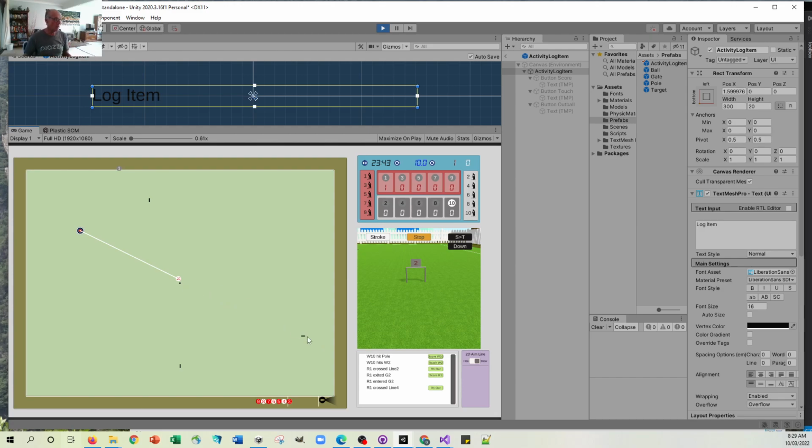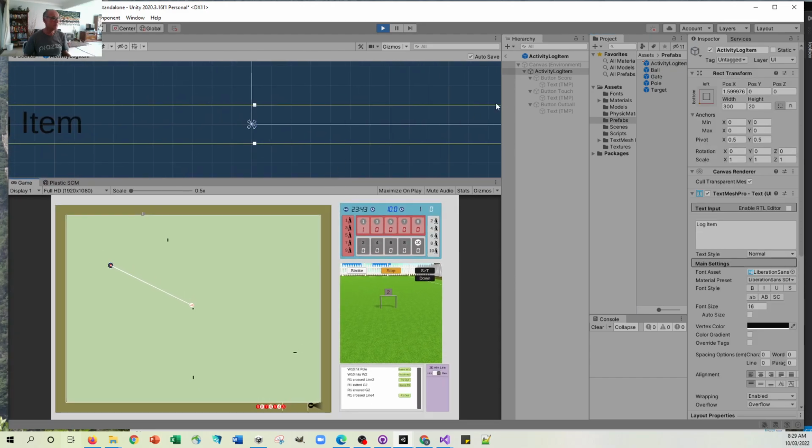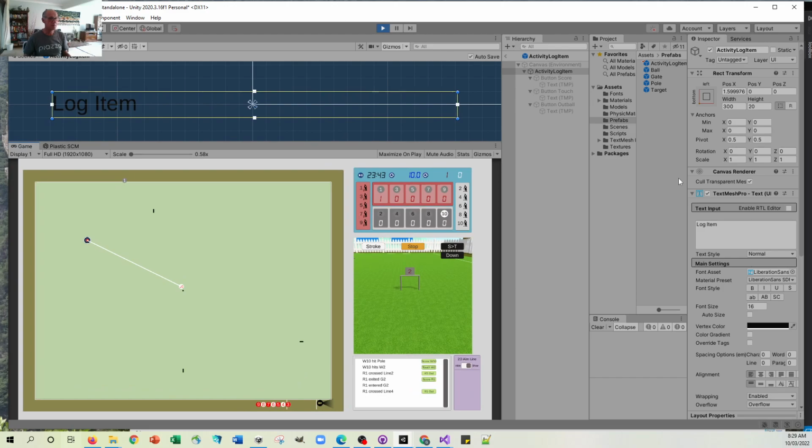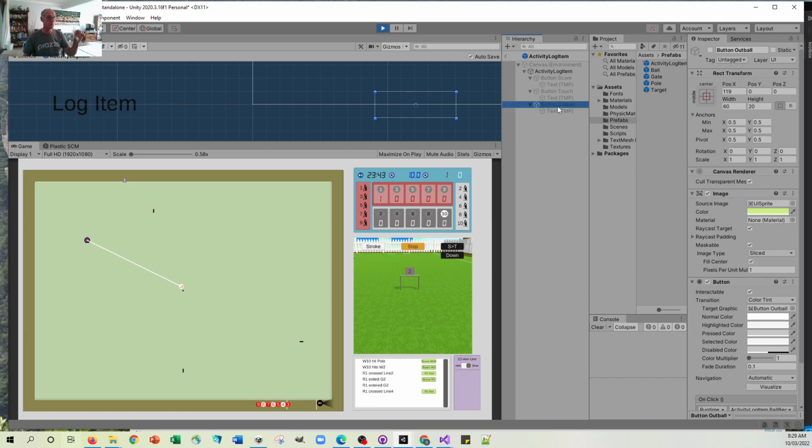So how did we do this? Well, clearly the prefab for the activity log is going to be a bit different. Instead of just being a text mesh pro item, we've also got these buttons waiting. So we've got a button for doing the scoring, a button for saying a touch has been made and do you want a spark, and a button for saying that the ball has gone out. Do you want to place it as an out ball 10 centimeters away from the boundary?